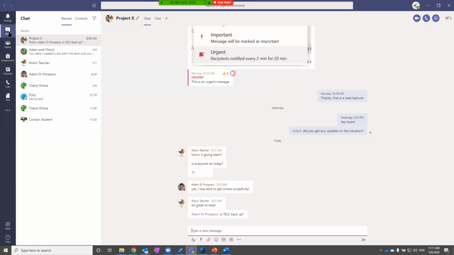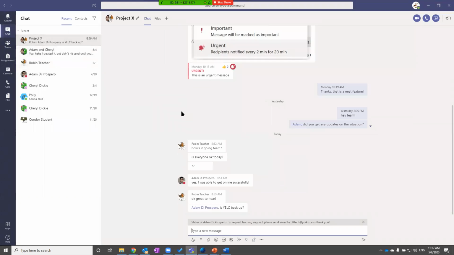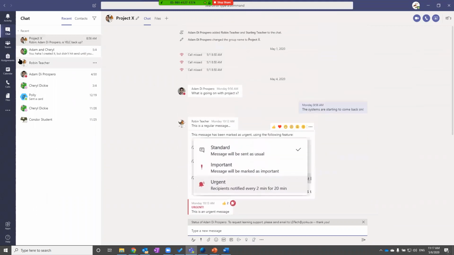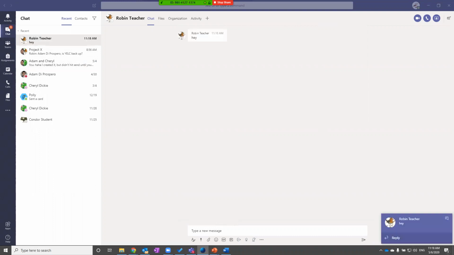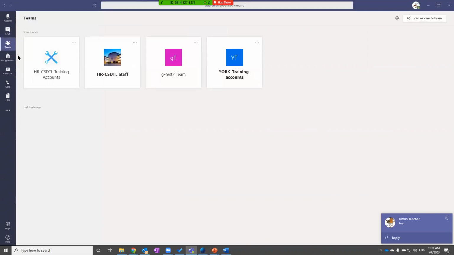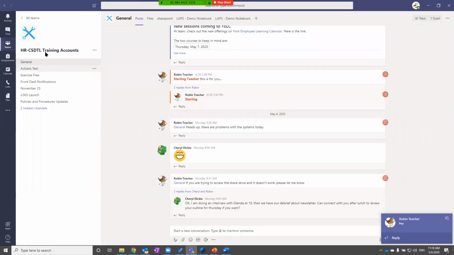If I click on chat, you can see these are my chat messages. Everything in this chat area, I can click on this project I have over here, and it shows me all of the chat messages, okay? And I can go to other individuals here, like if I go to Robin, for example, and you can see that we get some notifications, some stuff pops up there. So that's a chat message. On the flip side, the channel post: if we go into a Teams site, so now I'm leaving the chat, I'm going into Teams, and I'm going to go into a specific team.